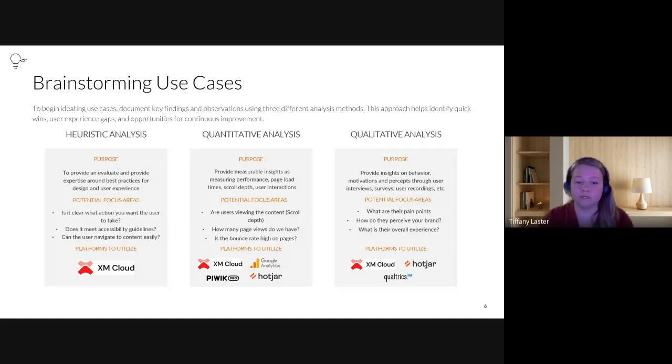So are users actually scrolling to the content that we have at the bottom of the page? How many page views did we get month to month? Are we seeing any trends with our bounce rate on particularly high value pages? And kind of taking those insights from that data and seeing where those areas of opportunity lie with our measurement performance. And then we have our qualitative analysis, and this is really reaching out to users and getting insights on their behaviors, their motivations, or their friction points within your site, and really brainstorming about how you can improve based on the feedback that they're going to provide.